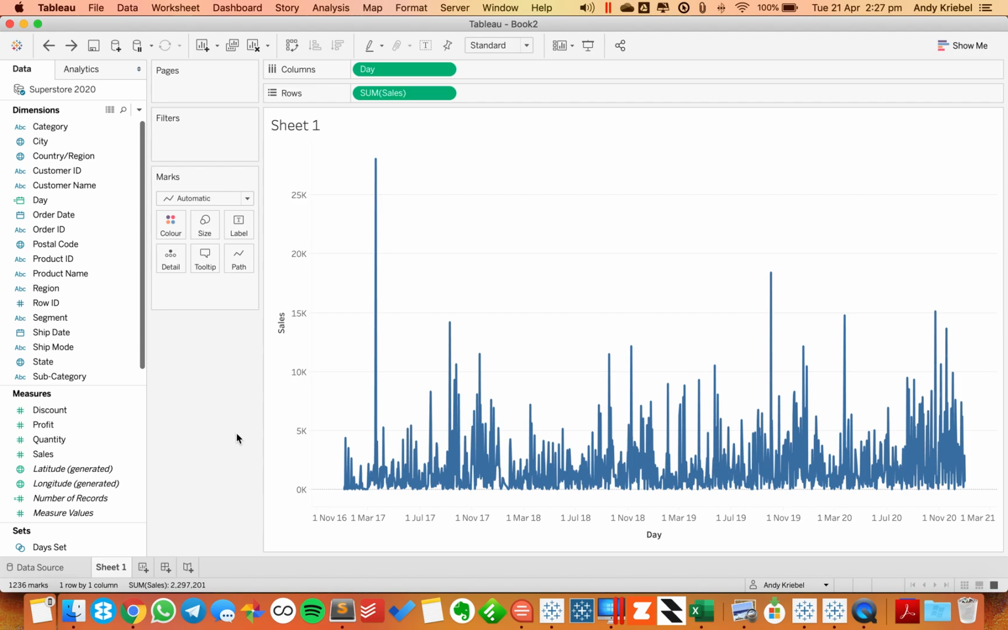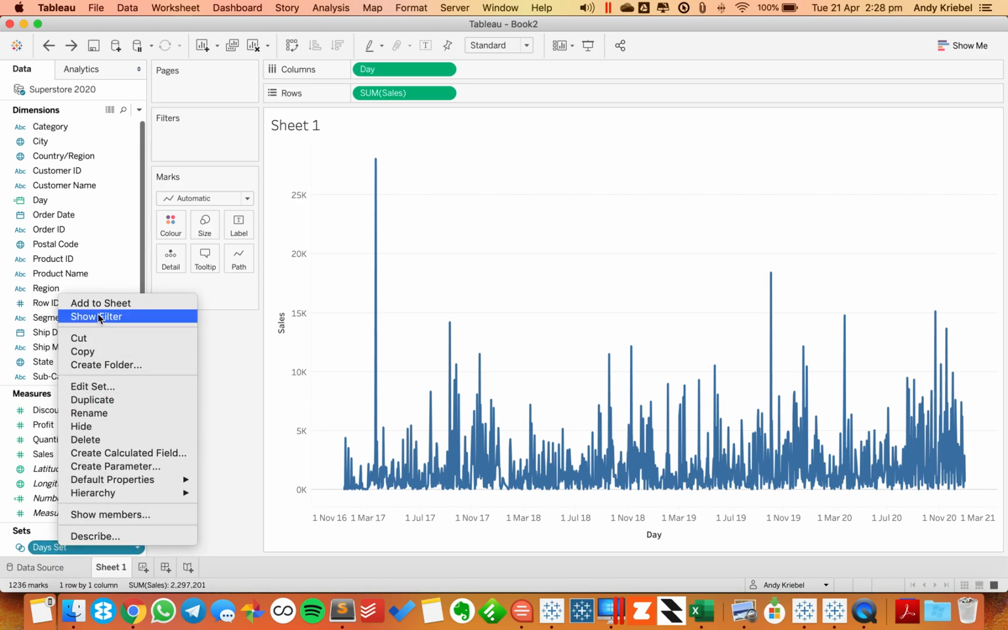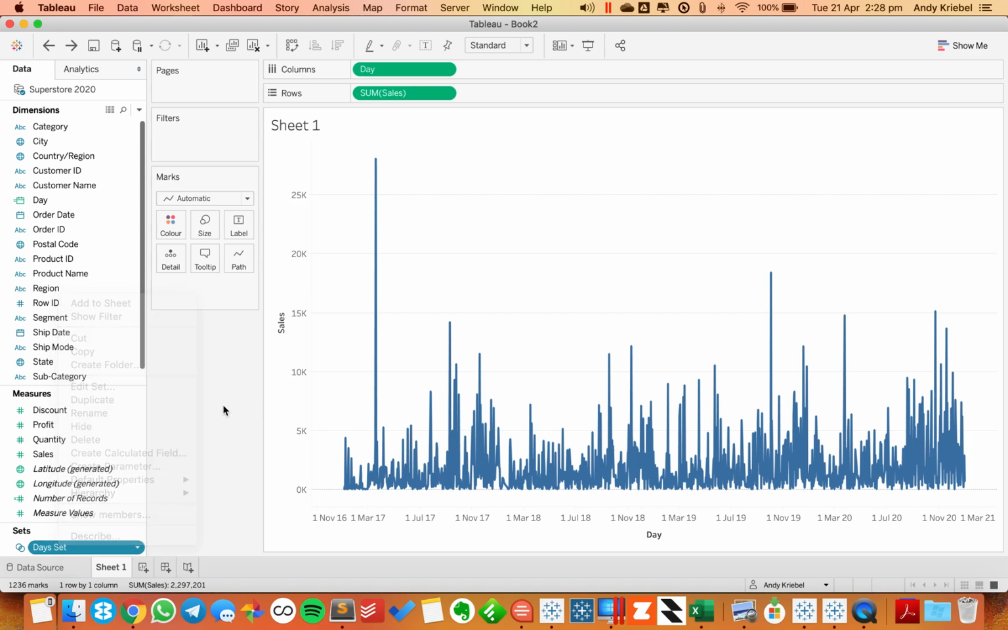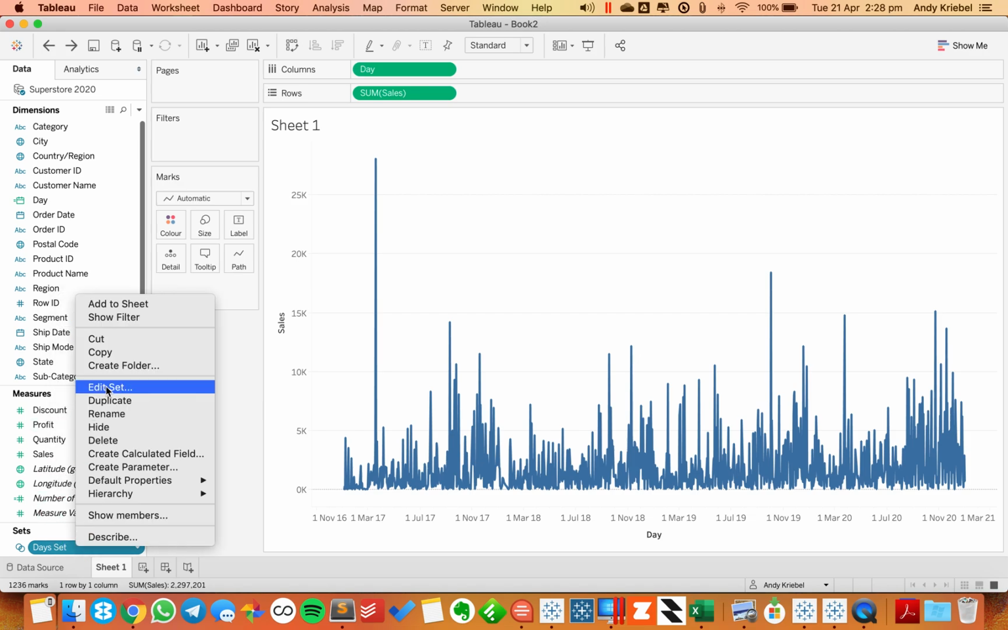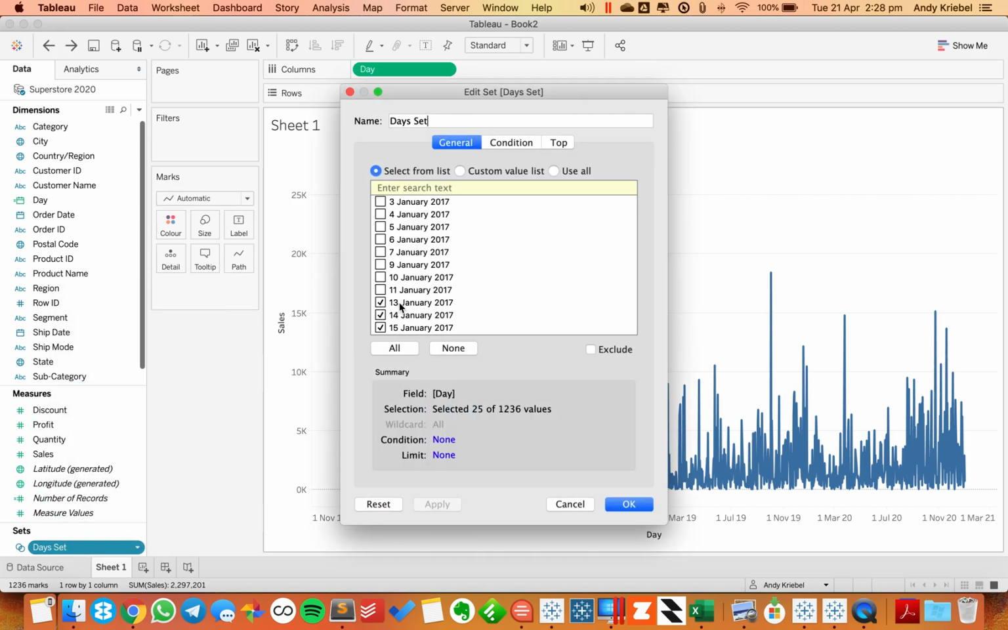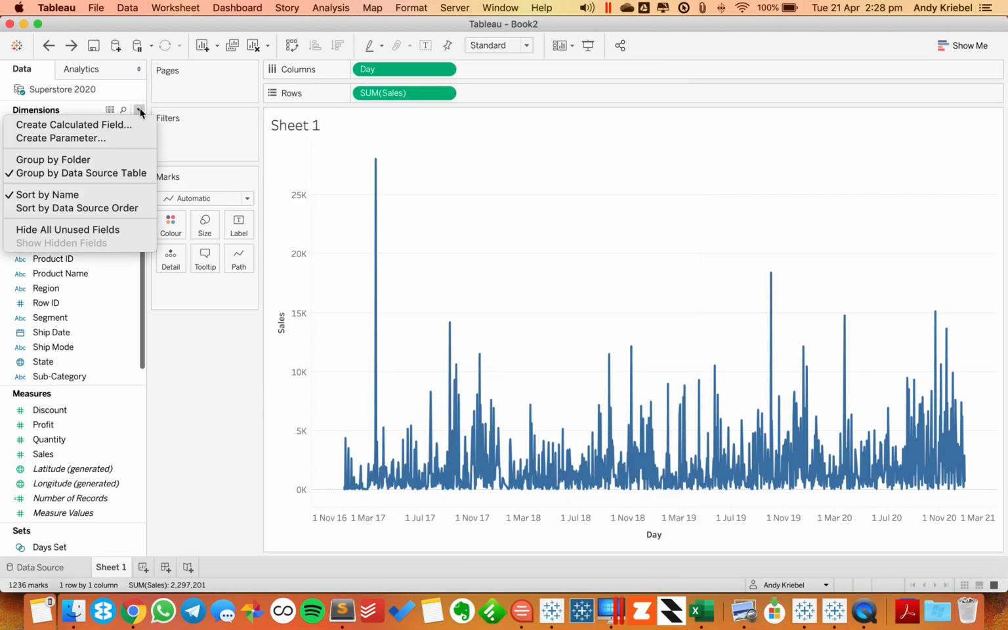Okay, so now what we need to do is we need to find the largest and smallest values in the set. So I'm just going to show you, if we edit the set again, we can see the smallest date is January 13th, and the largest date, or the maximum date that I've selected, is February 15th. So how can we get those? Well, we'll do that with a couple of level of detail expressions.